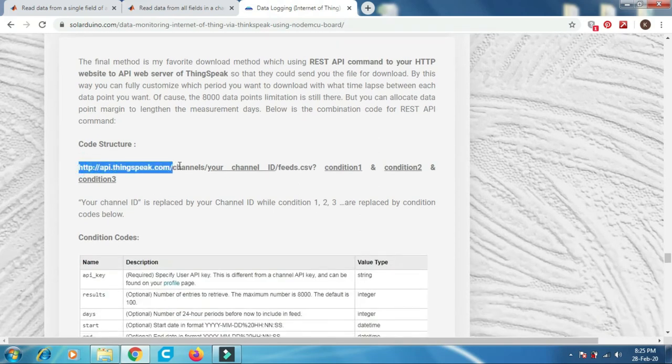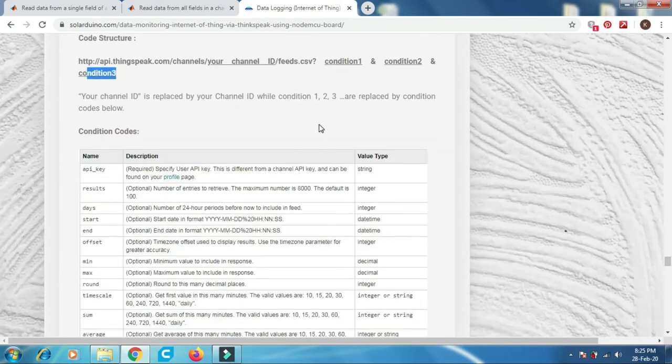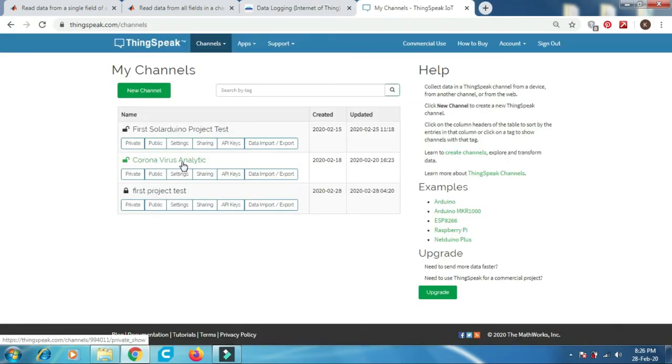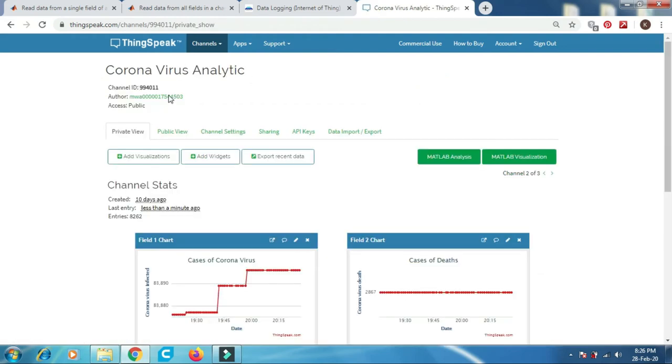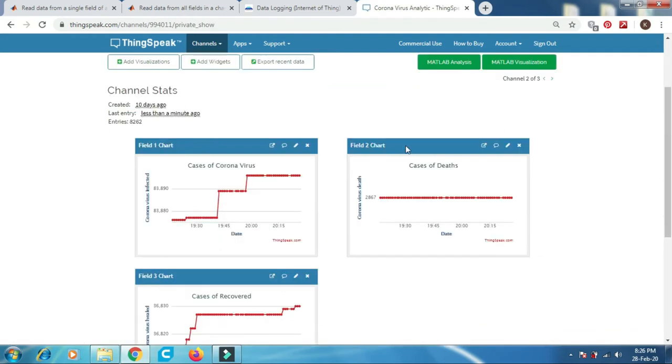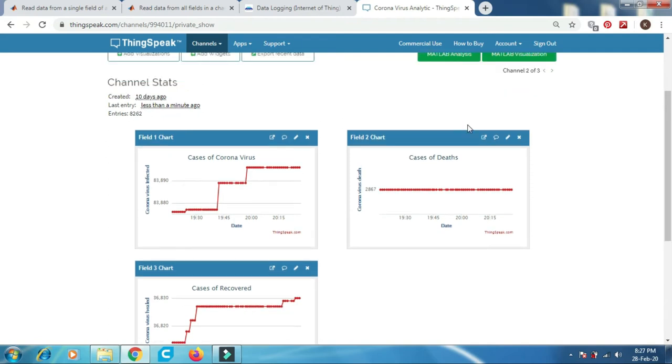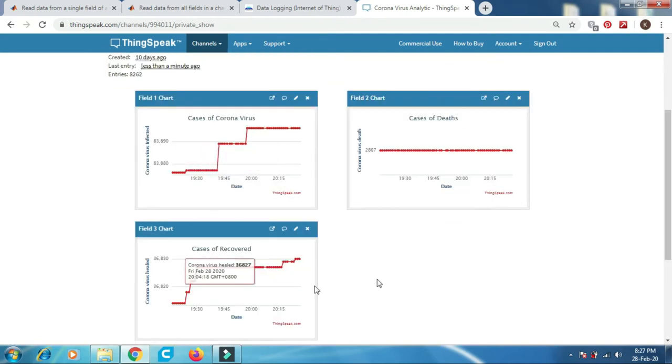So the code structure will be something like this. This is the main structure and your channel ID, then followed by the file name, which is fixed, and condition 1, condition 2, and condition 3. You can change these. So these are the condition codes. Let's make an example. For example, I want to collect data from coronavirus analytics. In this channel, there are three fields: the cases of coronavirus, the cases of recovered, and the cases of death. So I want to download the data for these three fields.